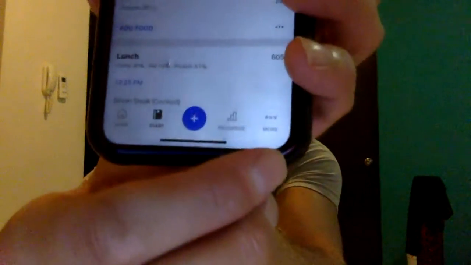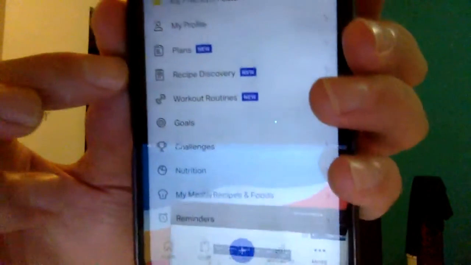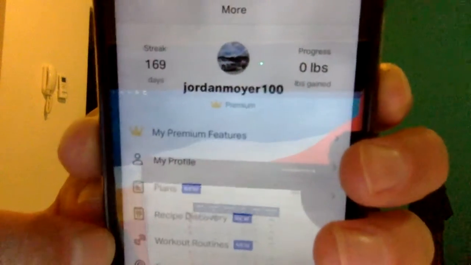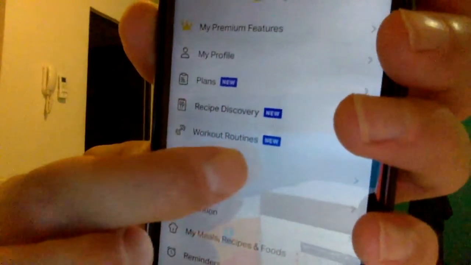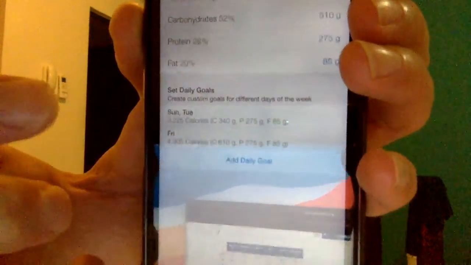But at the bottom here, what we want to do is go to this more button as well. Then we're going to go down here to goals. It's midway down. Feel free to add me on MyFitnessPal as a friend. Jordan Moyer 100. I'll just click on goals right there. It's going to take us to all this stuff, and then we want to go to our custom calorie goals. Then you basically set your goals.